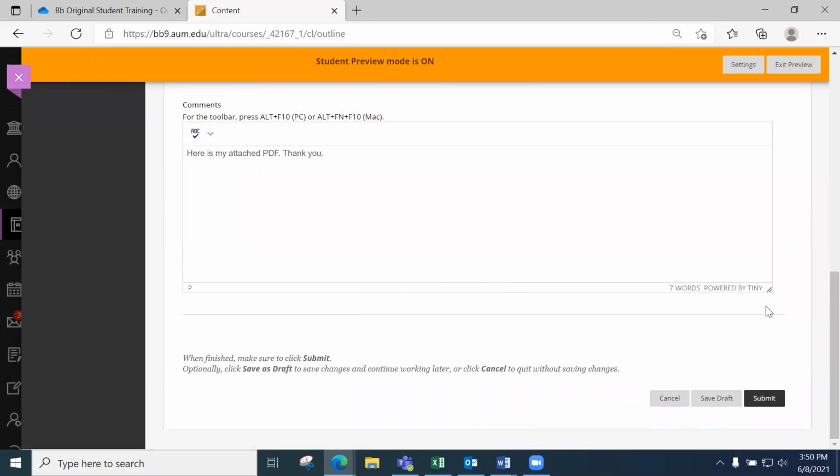Now, if you don't feel like you're quite ready to submit it yet, but you have to go do something or there's an interruption, you can click Save Draft. It does not submit it, but it just saves your changes and you can come back later and work on it. Or you can just click Cancel and you quit the assignment without saving anything. In this case, we are going to choose Submit.